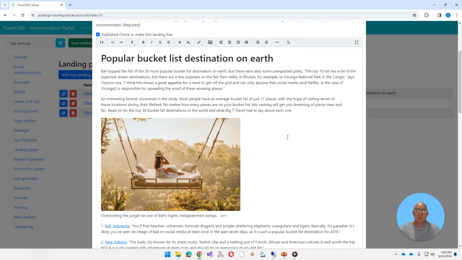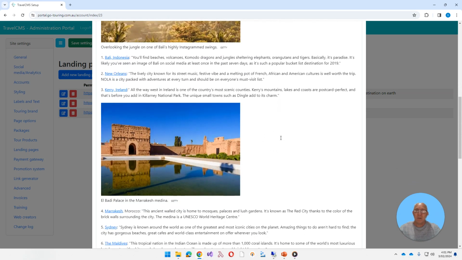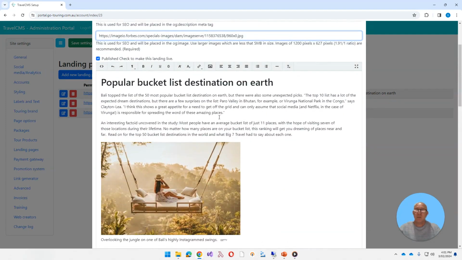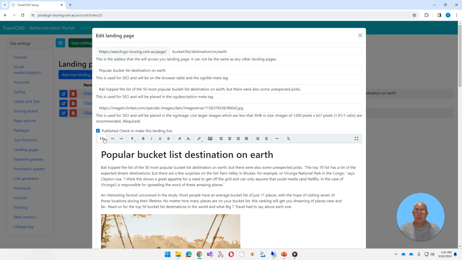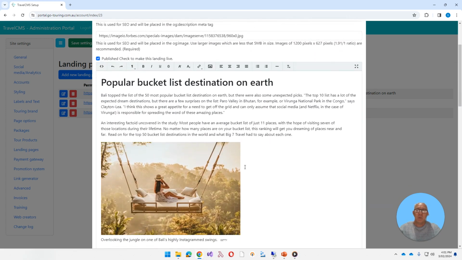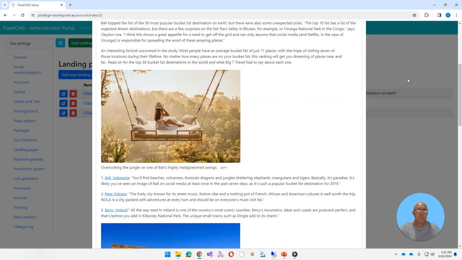So this is a very simple HTML editor, quite powerful though. You can format the document as you need it. And if you need any extra abilities that this editor doesn't have, you can actually look at the source and edit this source as well. But typically you can do everything here within this HTML editor.